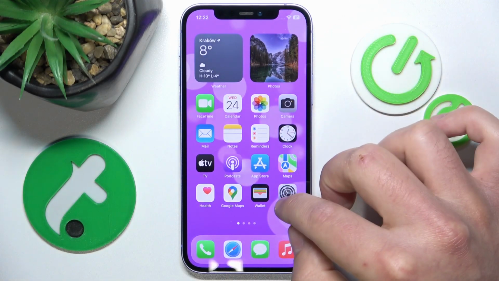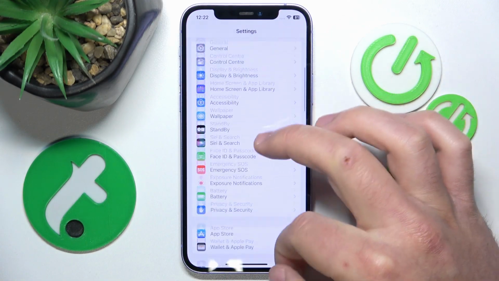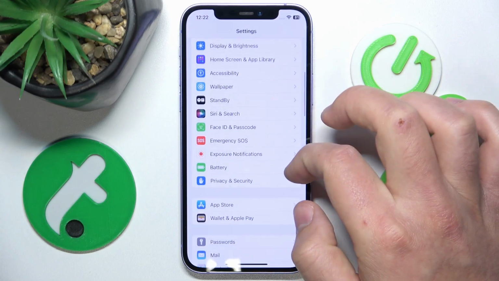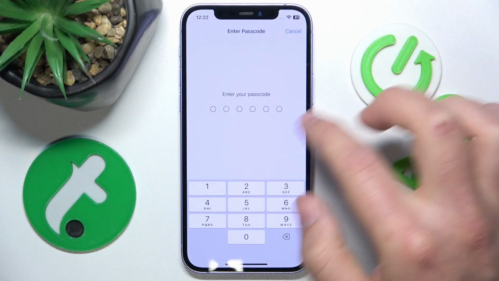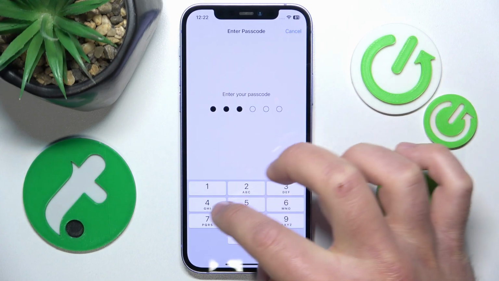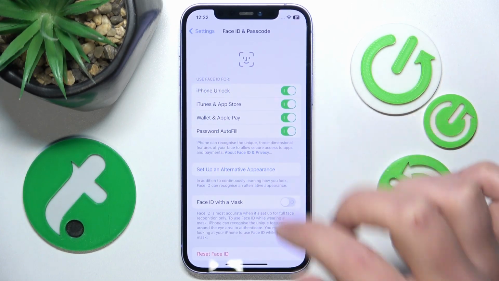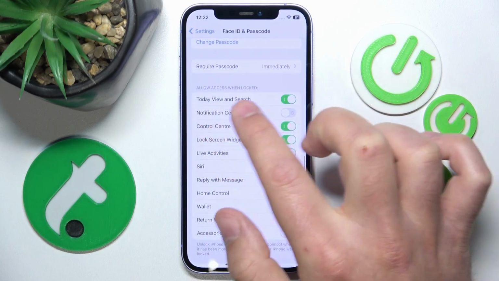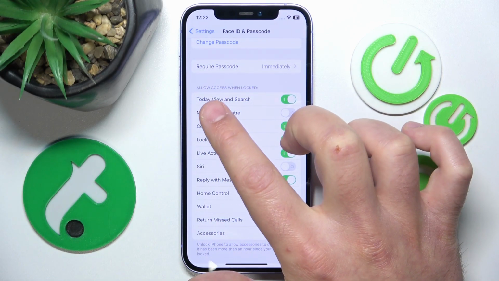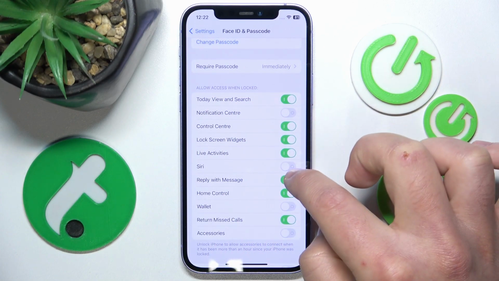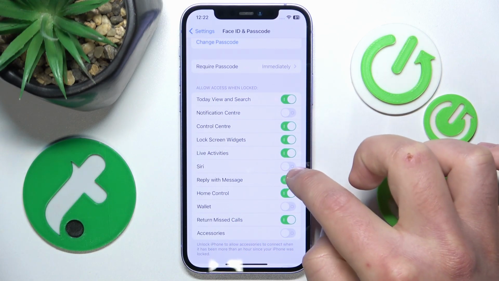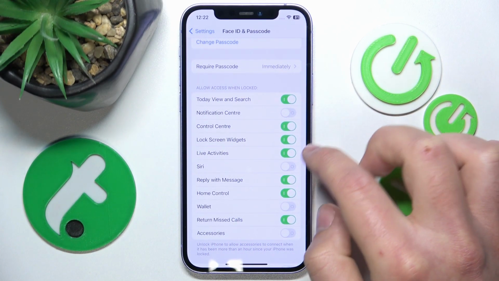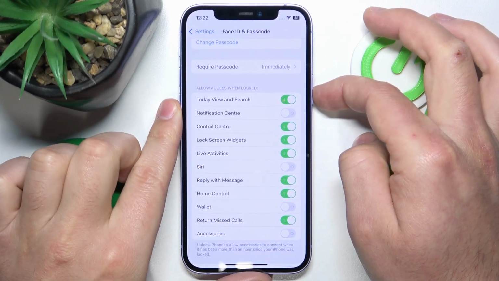iPhone. So what you want to do is open Settings, then swipe down a little bit to go to Face ID and Passcode. And then you need to enter your passcode. Once you have done it, swipe down and below the section Allow Access When Locked, here you are going to find Siri. Now Siri is off, so let me show you that.